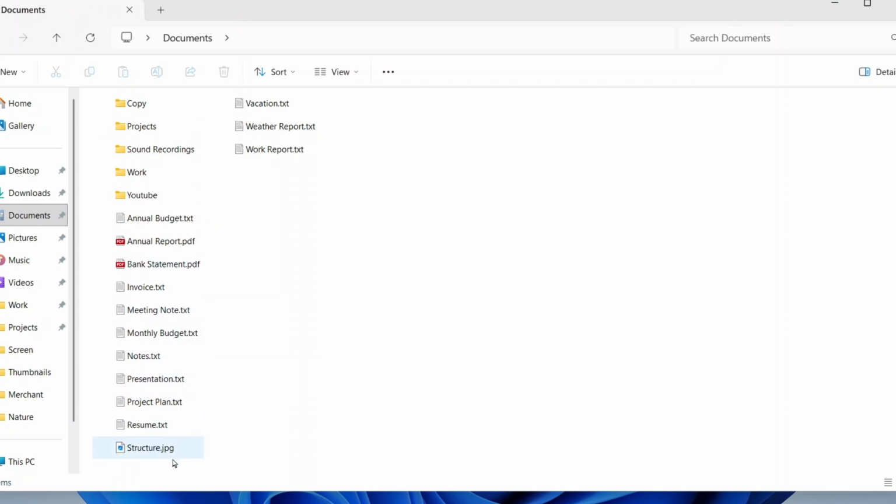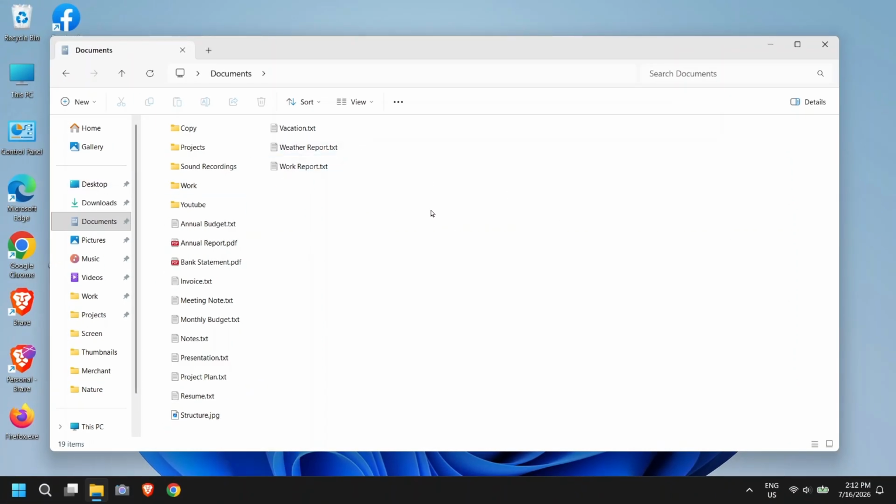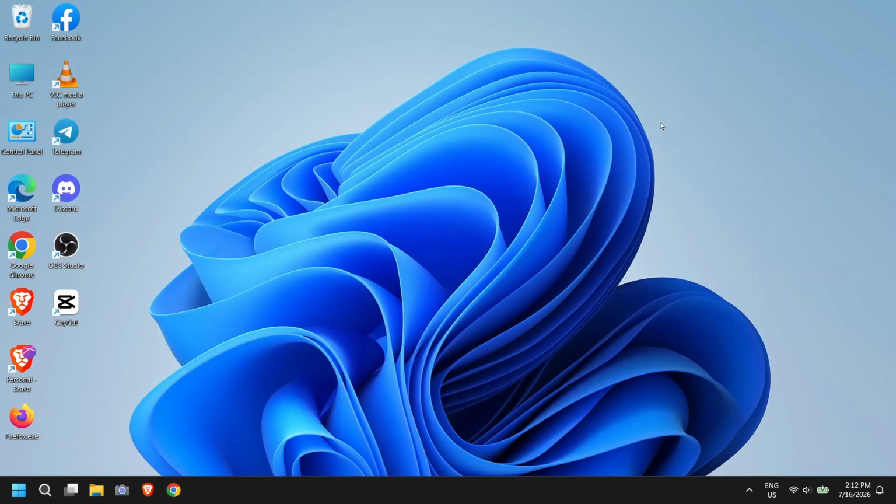I recommend leaving this turned on. It makes file types easier to identify and helps you avoid opening the wrong file. Those are 5 File Explorer features that can help you work faster, stay organized, and manage your files more efficiently. They're all built into Windows, easy to use, and useful for everyday tasks.